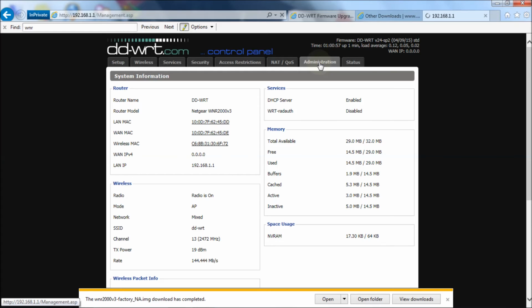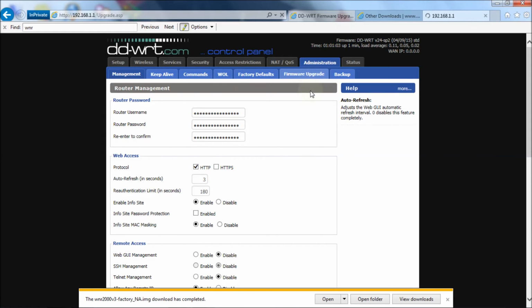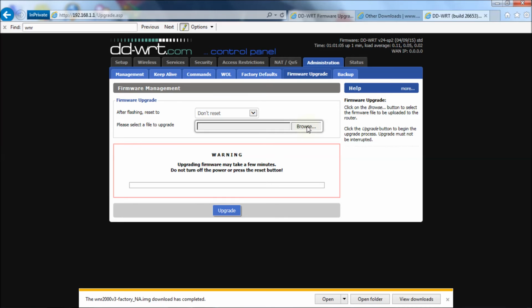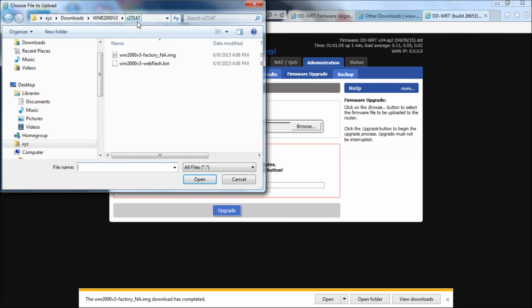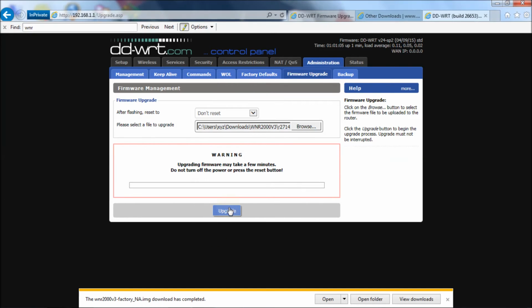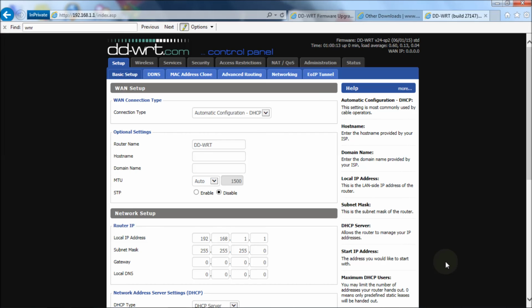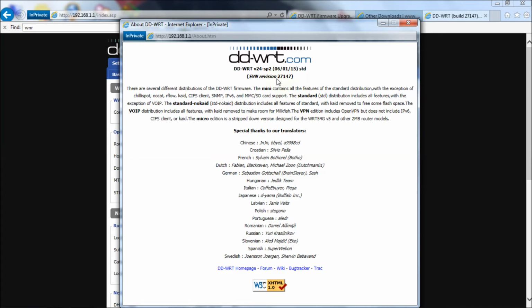So again, we're going to go to the administration tab, and then we're going to go to firmware. And again, hit the browse button, and it automatically takes me back to the last folder I opened up, and it is the R27147. So the second portion of this is the web flash bin. So click on that, click open, and upgrade. All right, that took a bit, but here we are. We're back at the control panel for the router, and let's go take a look at our firmware revision now. And as you can see, we've successfully upgraded it to 27147.